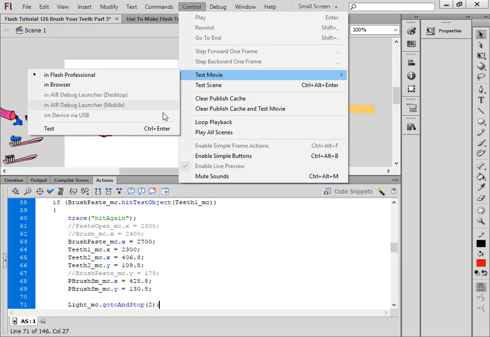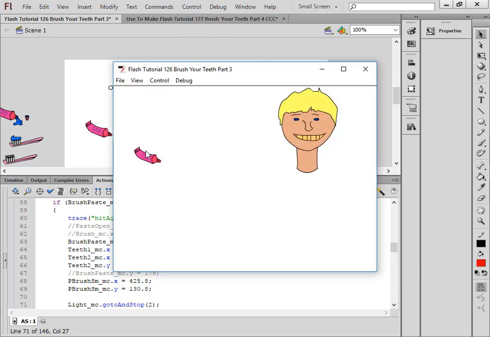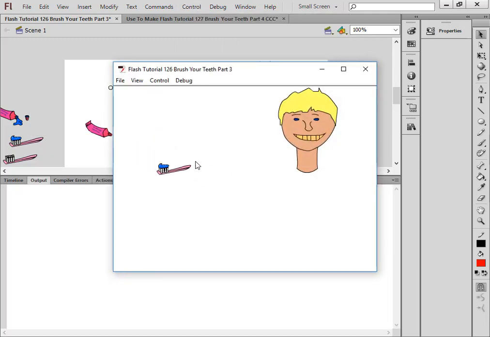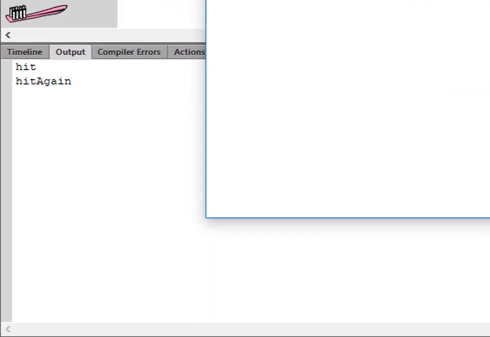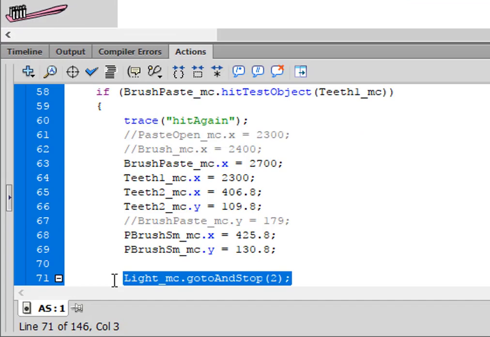So let's test this out. Shouldn't take long. Hit there. As soon as it hits the teeth, the green light appears. Copied.